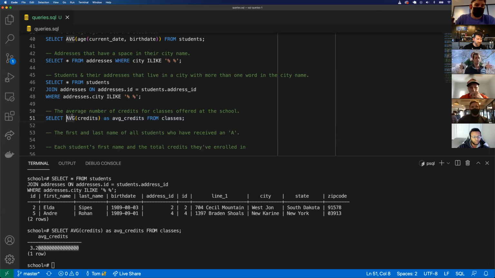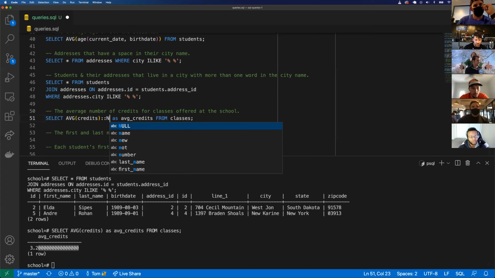I can actually do, is there a way I can round things? Cast it to numeric. What's that? Use double colon behind the closing parenthesis behind credits there. One more space to the right. Right there, do a double colon and numeric. Actually write the word numeric, yeah.